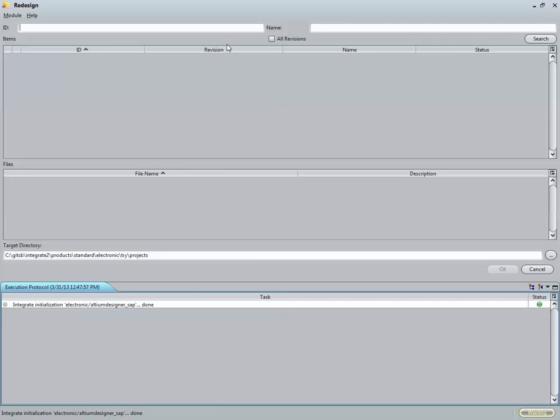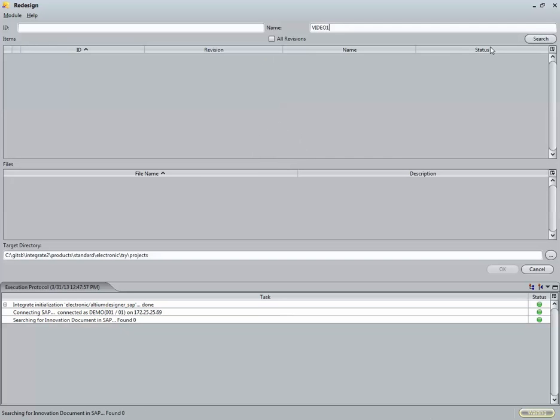Here we are in the Integration Redesign window. From here we fetch the latest version of the design. We can also increase the revision number of the document in SAP if necessary. In order to check out a specific design project, we can either search by ID or by name. In the name search, wildcard characters are supported. So Integrate connects with SAP and searches for the innovation container which holds our design.